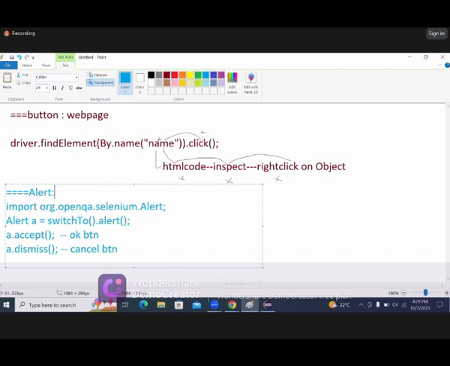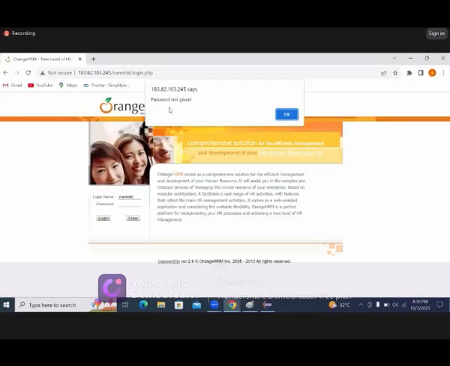For these methods, the class name is Alert and the package name is selenium dot Alert. Okay, right, perfect. Now, along with these things, we need to take care of retrieving text from the alert.